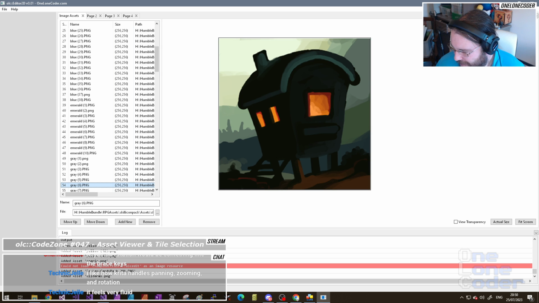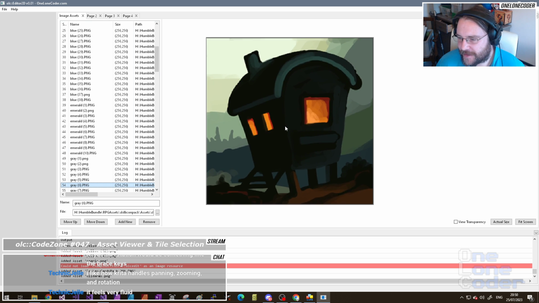Critter handles panning, zooming, and rotation. I've not used Critter, so I can't comment on that.